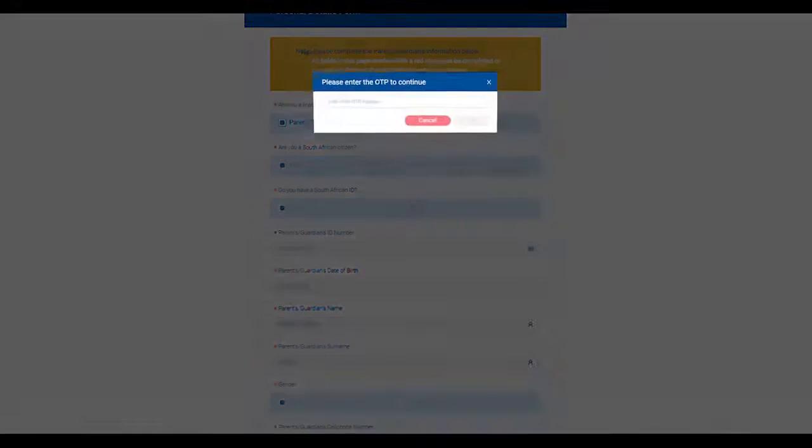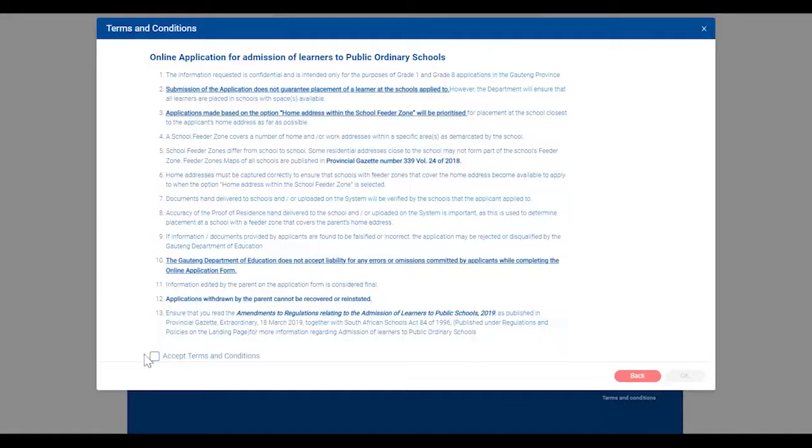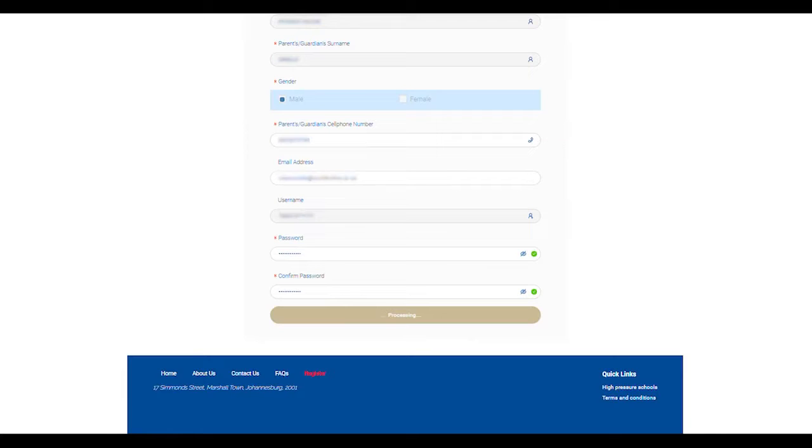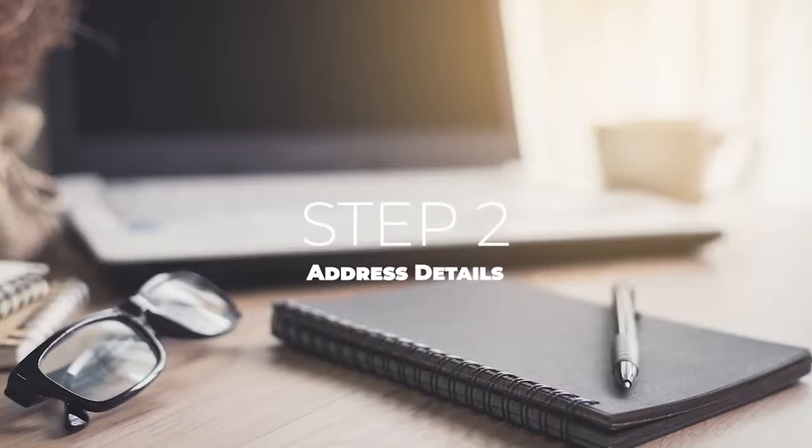After filling in all your personal details, you will receive a one-time PIN or OTP on your cell phone. Confirm your one-time PIN by filling it in the space provided on the system, and then click OK. Then click on Next Step. A Terms and Conditions notice will appear. Read through these terms and conditions, select the Accept Terms and Conditions box, and click OK to proceed to Step 2. Step 2 is Address Details.